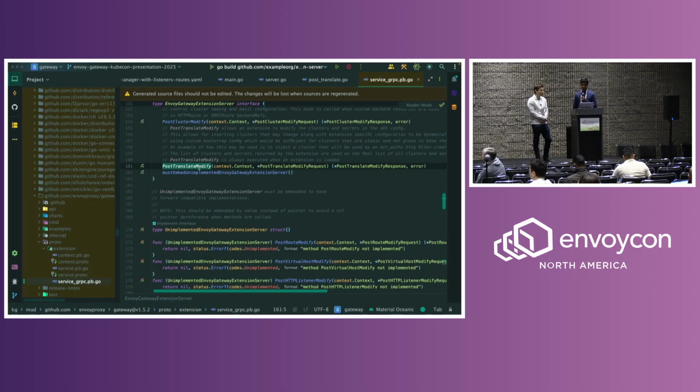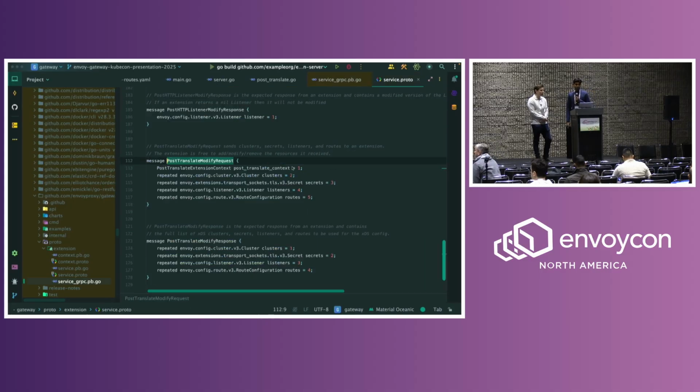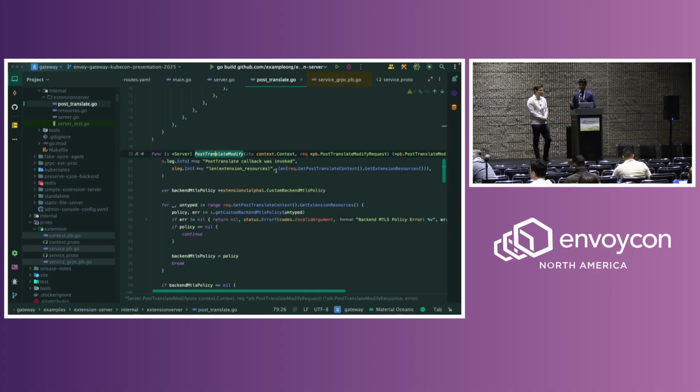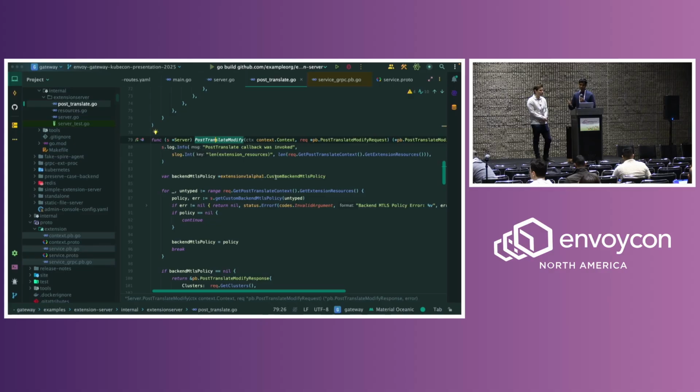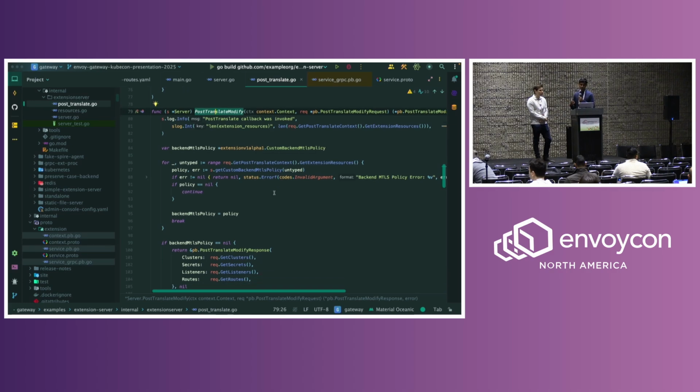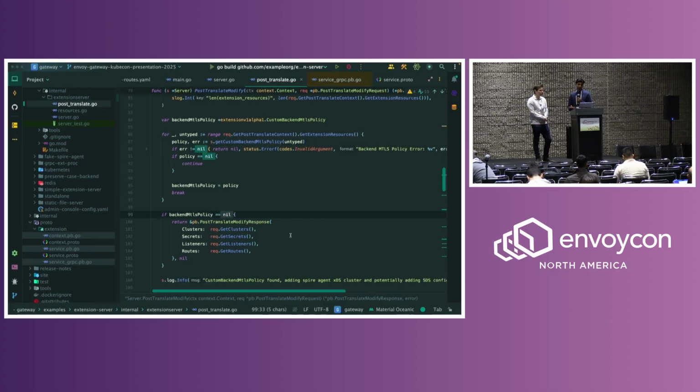When we look at the RPC definition, we can see Envoy Gateway calls us with this request message. So this request message has all the resources that Envoy Gateway knows about, or all the xDS. And it also has the context. As Guy said, this context is where we'll have our custom policy that we just defined. So the first thing I'm doing on line 86 here is essentially iterating over those context resources and parsing out the custom BackendMTLS policy that we defined. There's a lot of parsing logic that's hidden, but this code is available on GitHub.